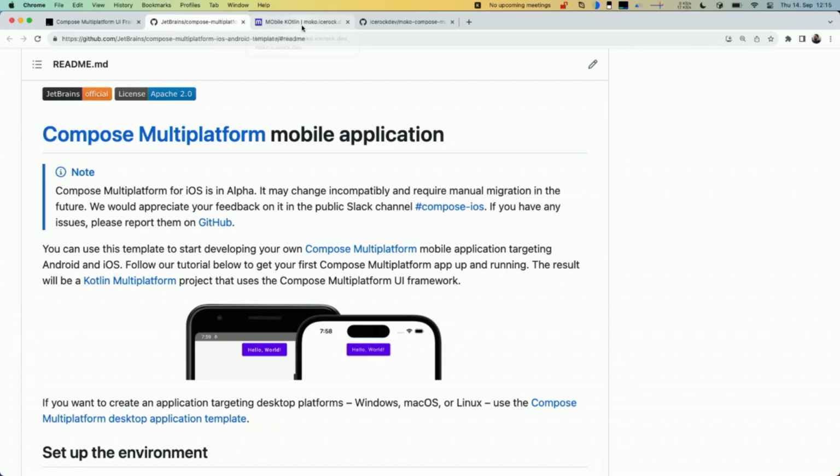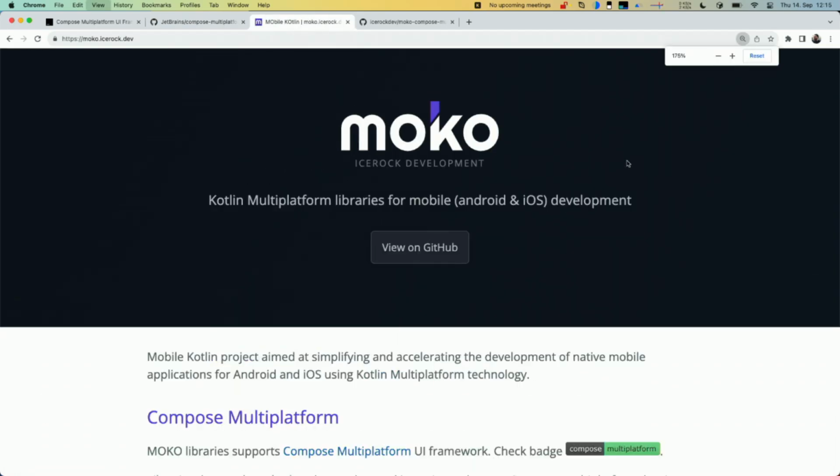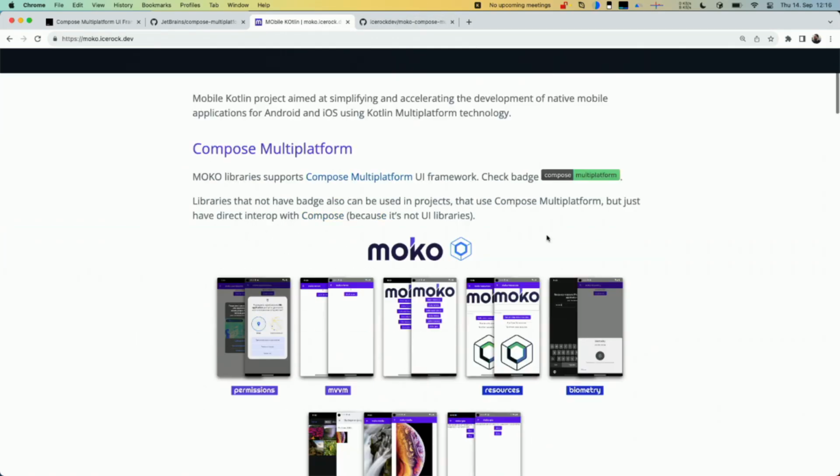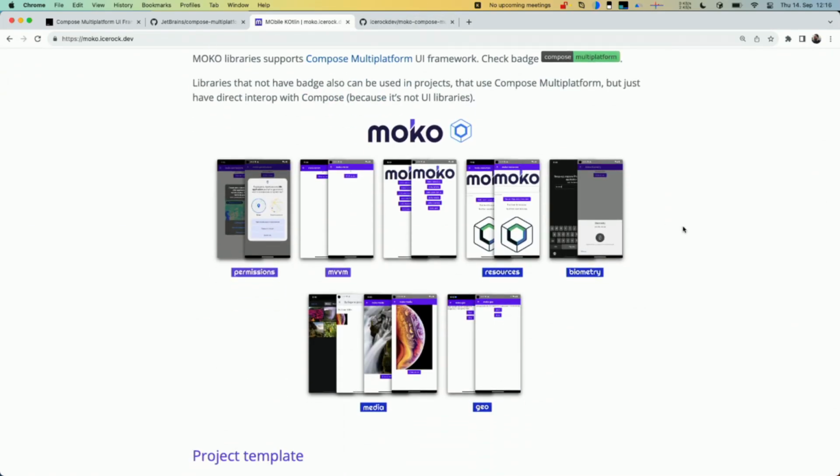Instead, I'm going to use a community maintained template from Moko, which are a bunch of additional libraries that make it slightly easier to do the migration to Kotlin Multiplatform if you're already on Android. This is a community maintained library, and they provide adapters and interfaces for all kinds of things, from permissions to resources to biometry.